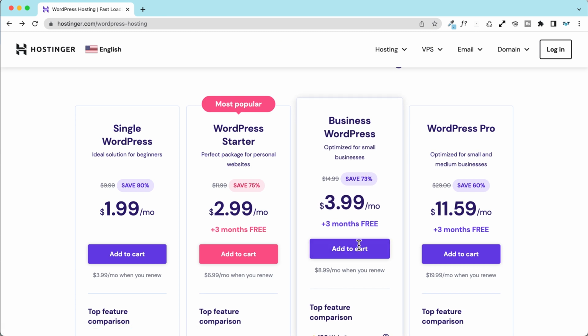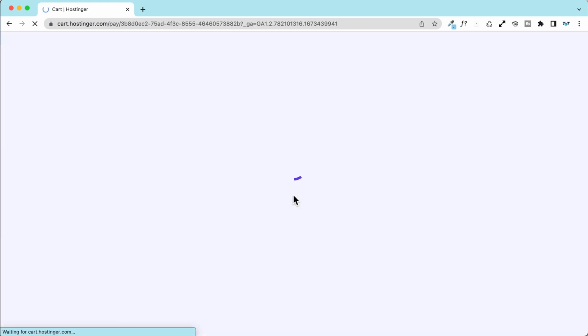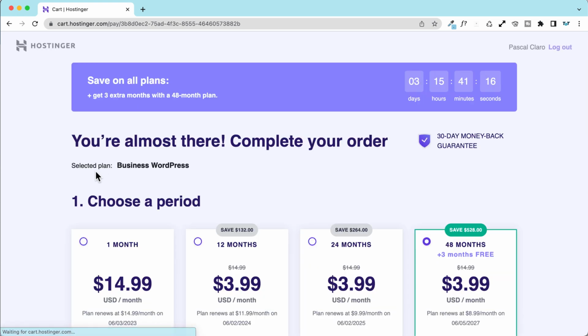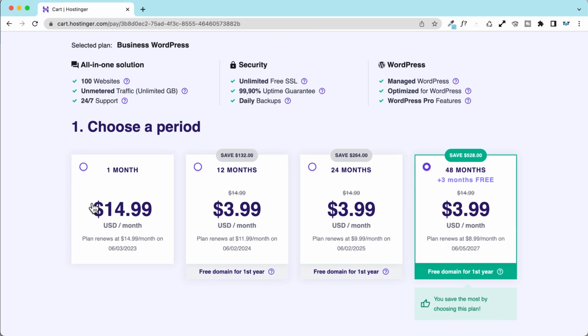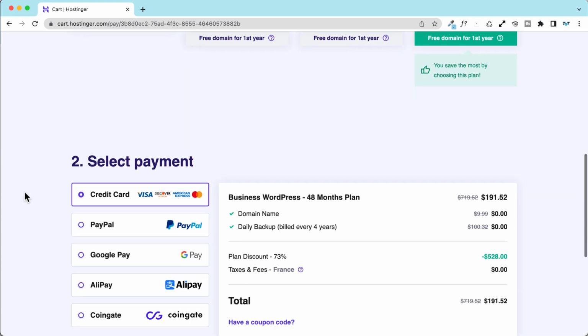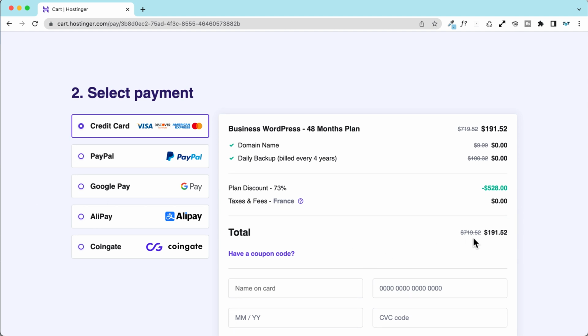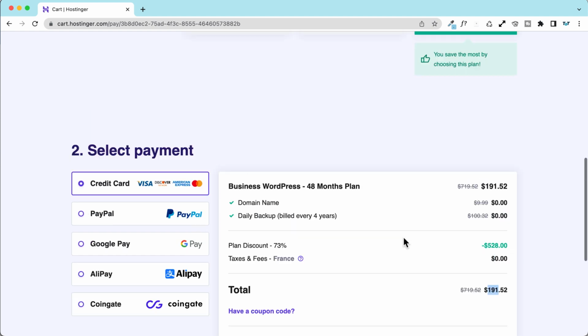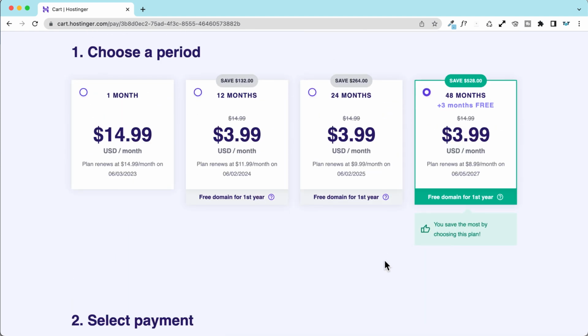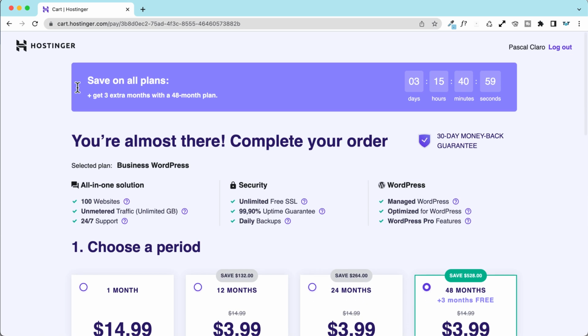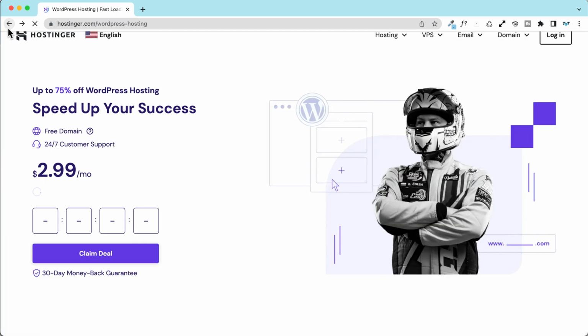For example, here you can see the business one, and you can click on add to cart, and you see that here when you scroll down, you got even a lot of discount. So here we have really high performance, and you see the pricing, it's very low, $191 for this great plan, and the renewal price will be $8.99. And so I let you also choose and see, based also on the information I will share with you now.